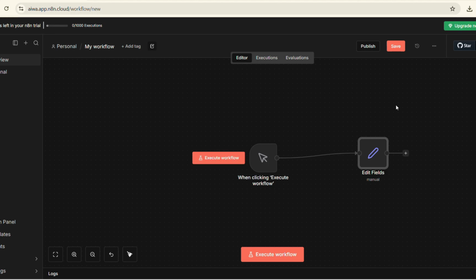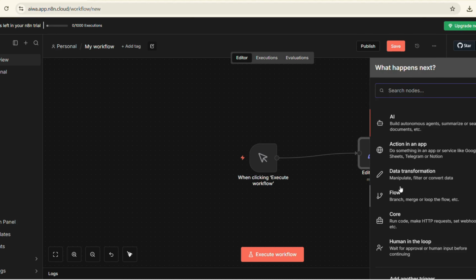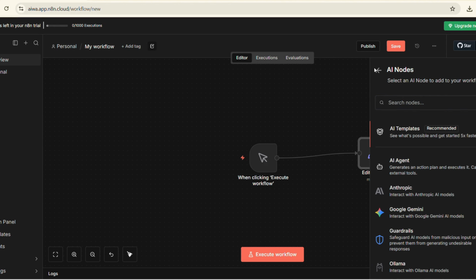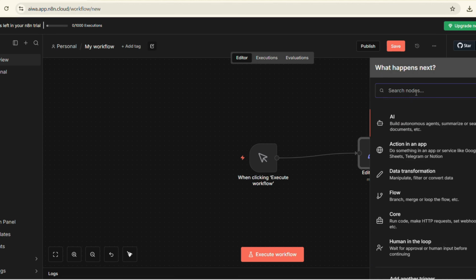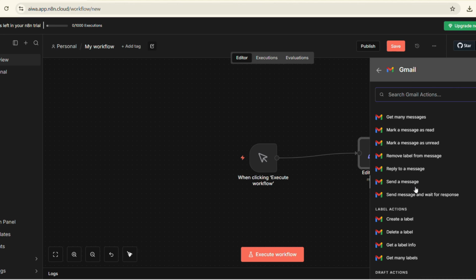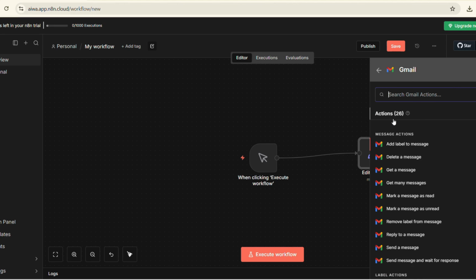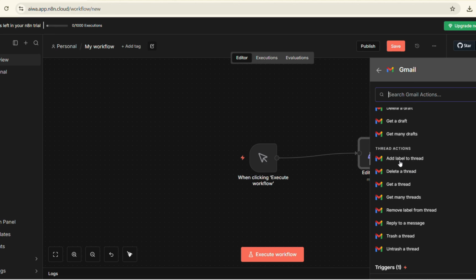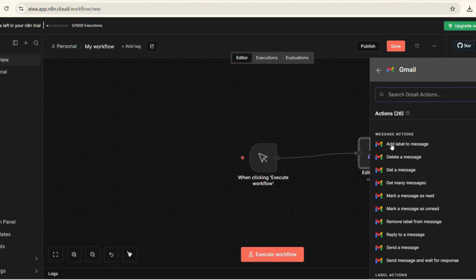Let me show you how you can add nodes. This plus icon, when you press this icon, it will open this panel. You can explore nodes by clicking this arrow as well. And there is a search bar at the top, you can search any node which you want to add. Let's suppose we search Gmail. Okay. When I search Gmail, see all the Gmail actions appear. See, there are 26 actions for the Gmail node, so we can do whatever we want.